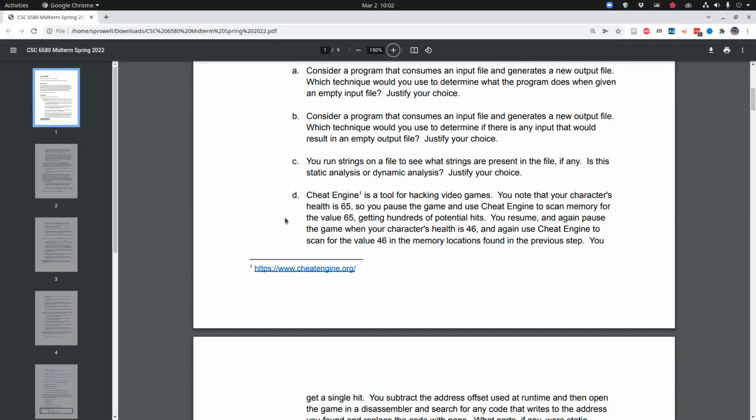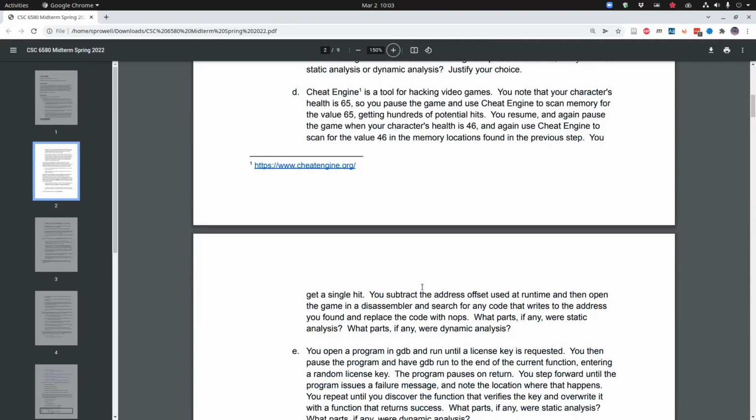And so you've got it running, and you note that your character's health is at 65. So you pause the game using Cheat Engine, and it has a little tool that scans memory, and you look for 65. And you get hundreds of hits because there are 65s all throughout the memory. So then you resume the game, you pause again when your character's health is now 46, and you tell Cheat Engine to scan for 46s in those previous memory locations, and it finds it in just one single hit. Great. That's probably where your character's health is stored.